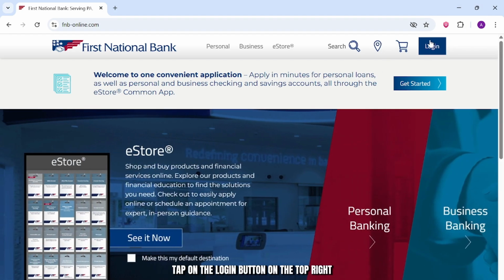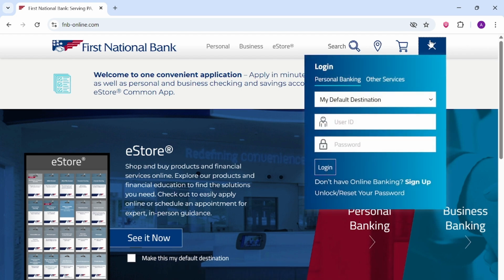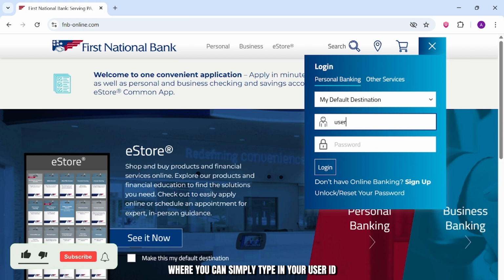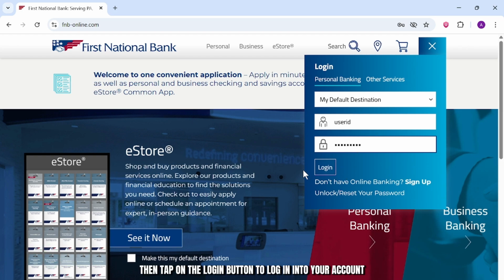To log in, tap on the login button on the top right. Then you will see this login section where you can simply type in your user ID, whatever your user ID is, and then finally your password. Then tap on the login button to log into your account. And that's how easy it is.